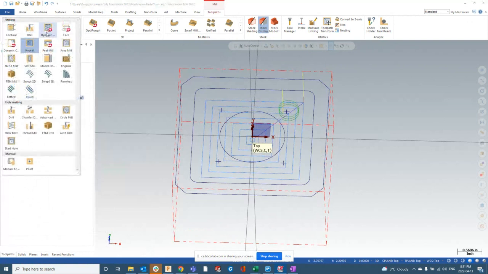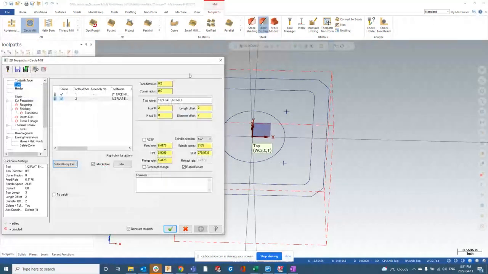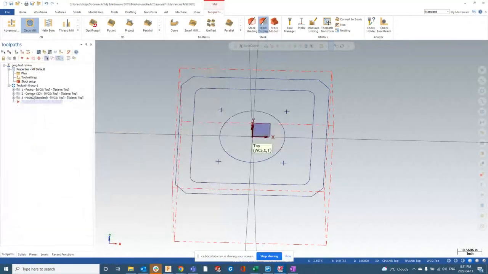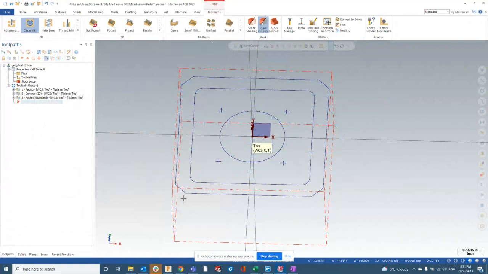So we're going to do circle milling in this case. And I'm just going to select my circle, hit OK. The tool, oh wait, before I do that, let's watch that play out.